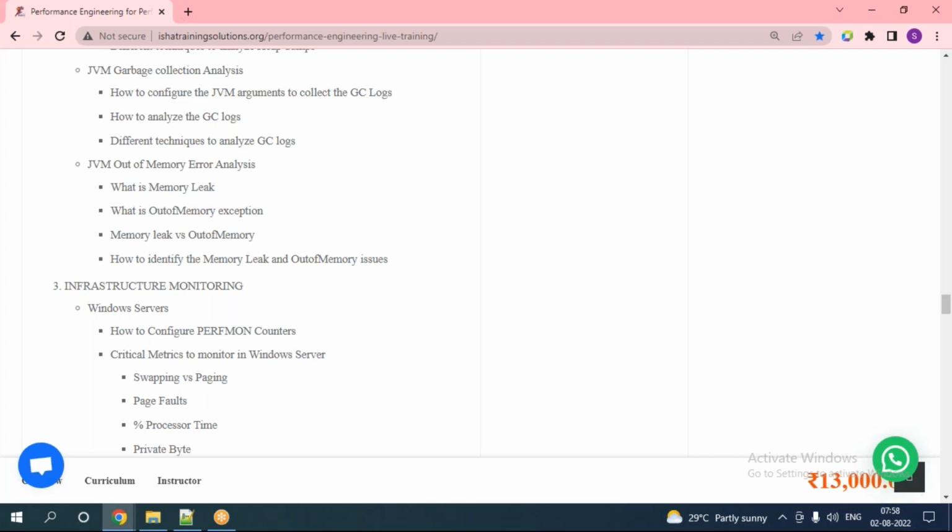I have a question here. Once we are done with a performance engineering activity, for example thread dump analysis, we know that there's a step called tuning. Are we going to deep dive into tuning as well in this course? We are going to provide recommendations.